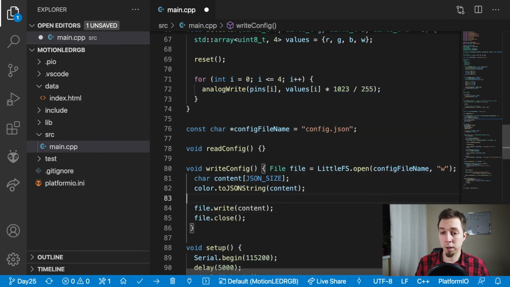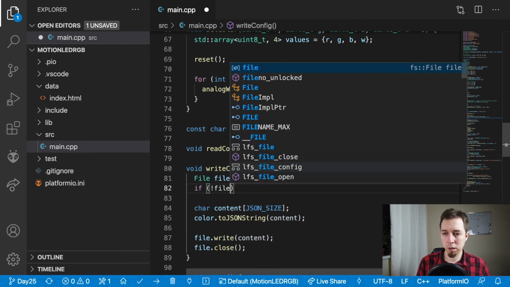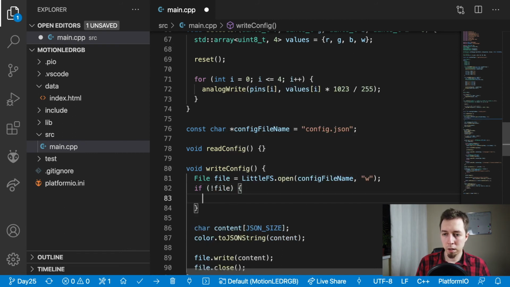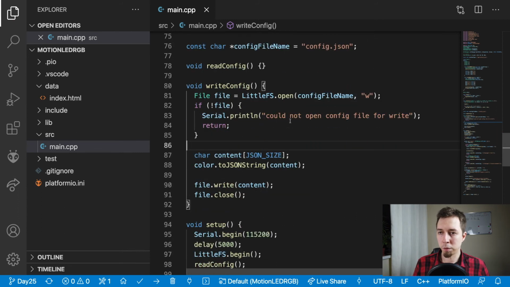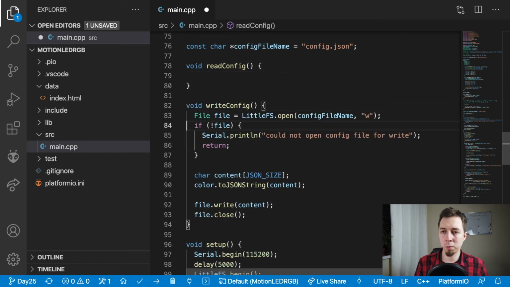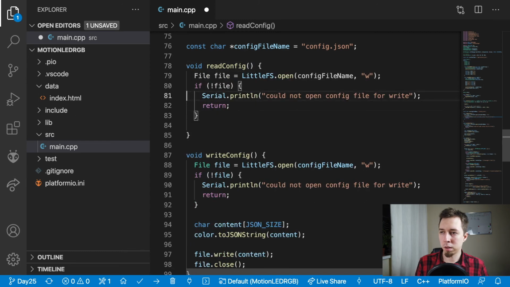And error handling from the file as well, which is going to be here, right? It is quite useful to have it. So if we cannot open the file for write, I'm going to print this information, could not open config file for write, and that's just going to return, so stop execution. Cool, so write config is done, and read config is really going to be the other way around operation. So this I can copy paste.